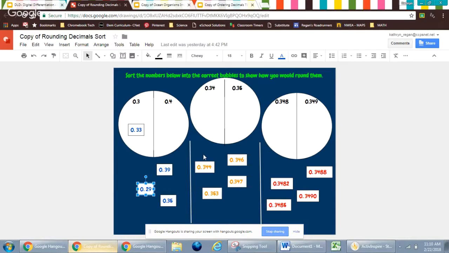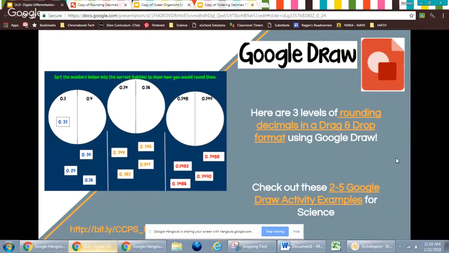The next box then has students looking at 10th and 100th place value, and it can go all the way up in difficulty as you feel like your students are ready to practice. There's also a link there for a whole series of some Google Draw activities that could be used for science, from everything through 2nd grade up to 5th.